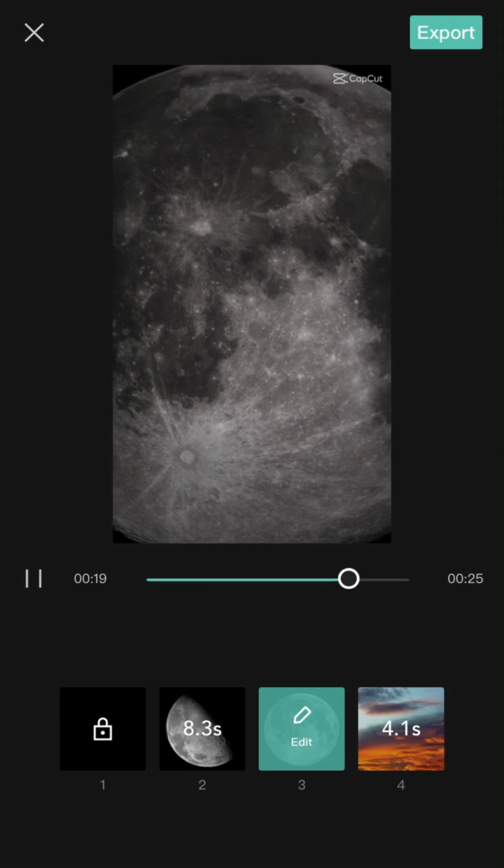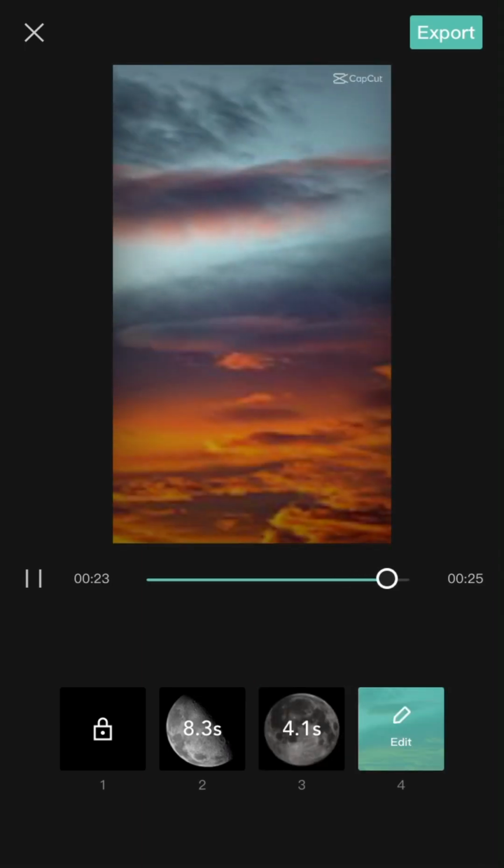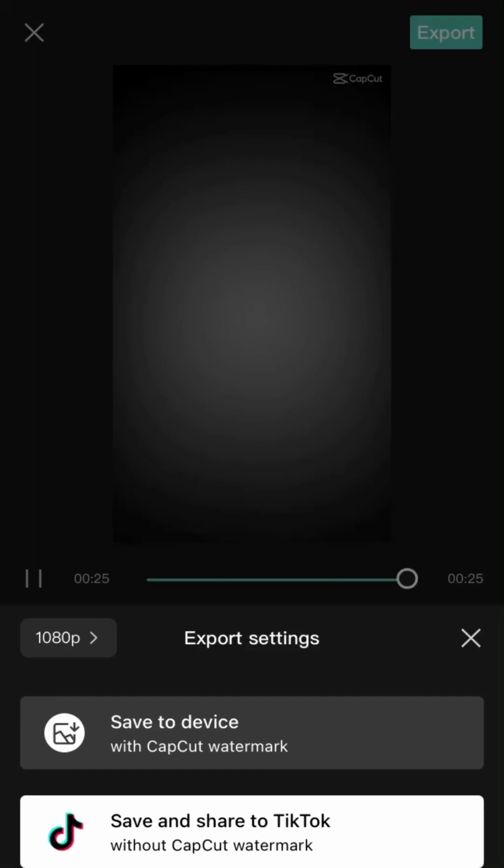Just click the export button to save to device with the CapCut watermark, or you can save and share to TikTok without the CapCut watermark. So that's how to use a CapCut template.